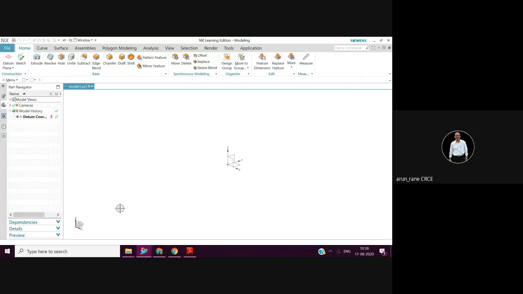So once you go into the modeling environment, you will get this screen. On the top you can see this NX Learning Edition, and you are in modeling. If you select assembly, then that assembly will appear here.